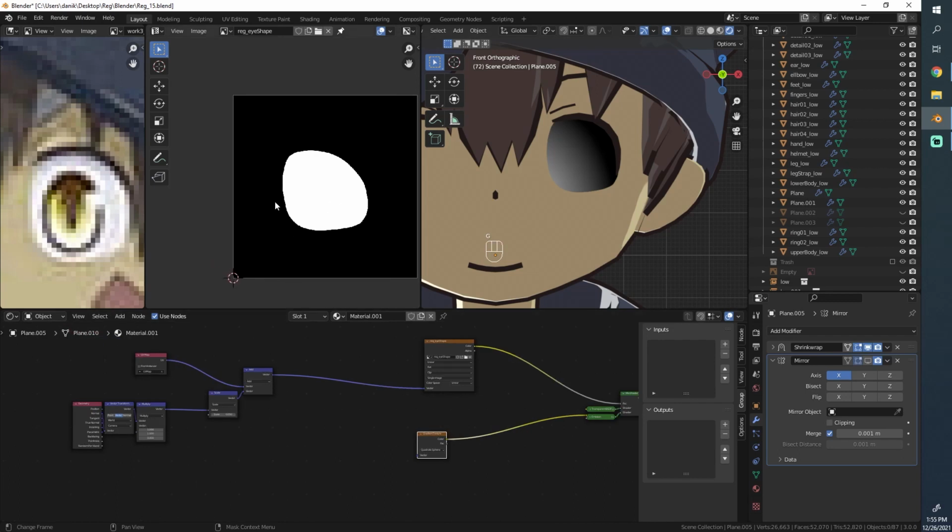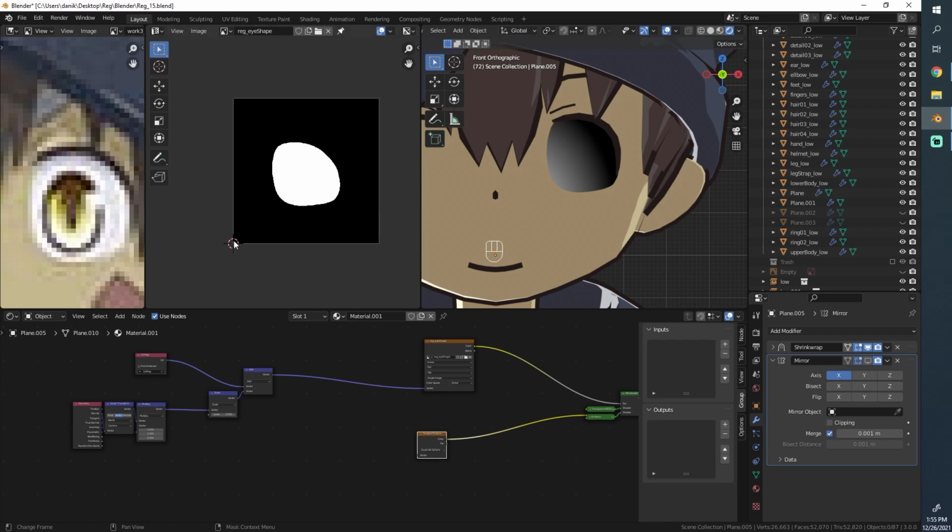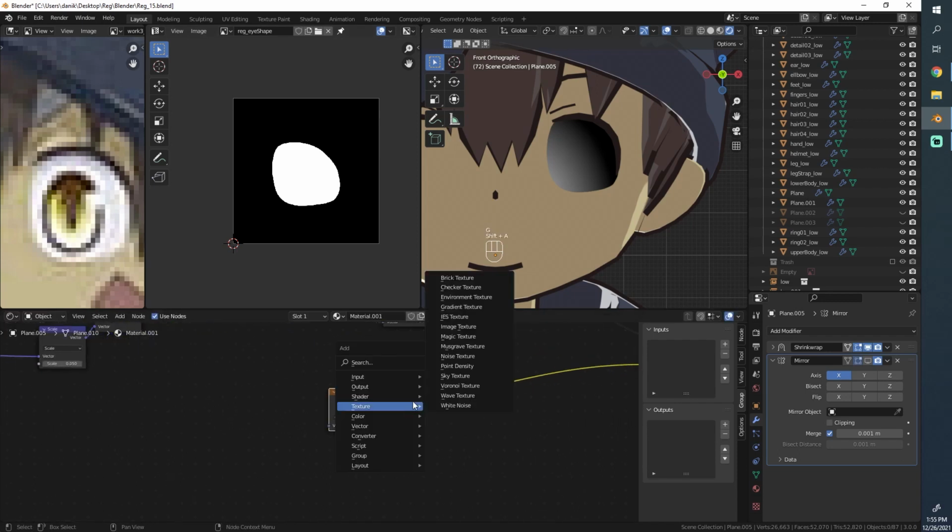But the thing with the gradient texture is that if you imagine that gradient texture was here on the UV editor, it's centered around this point and it goes around like here, so we only have really a quarter of the texture on the image. So we first need to position it nicely.